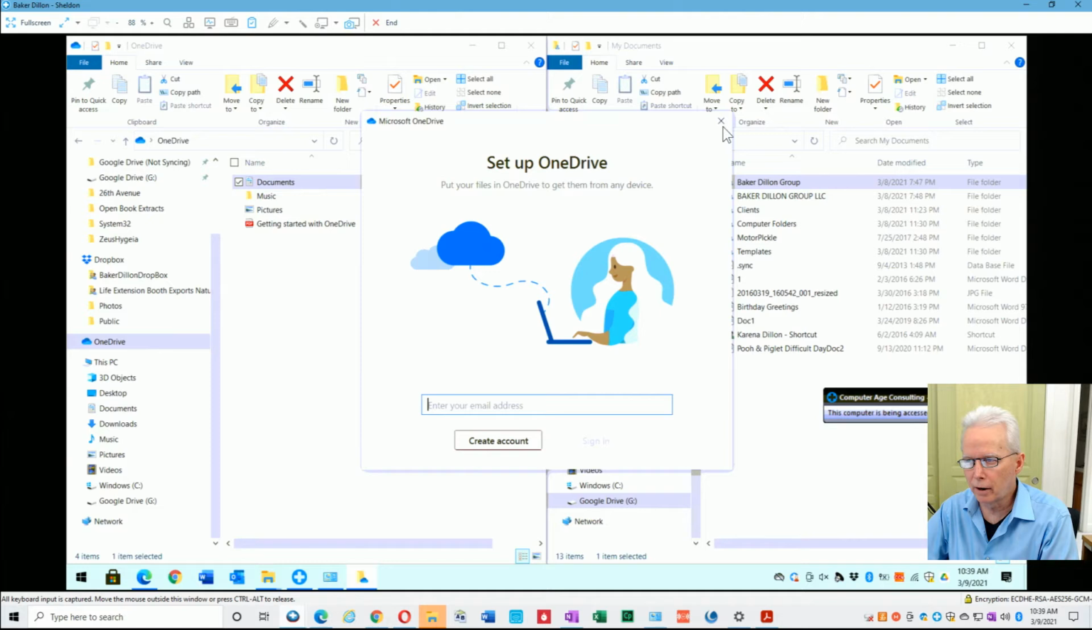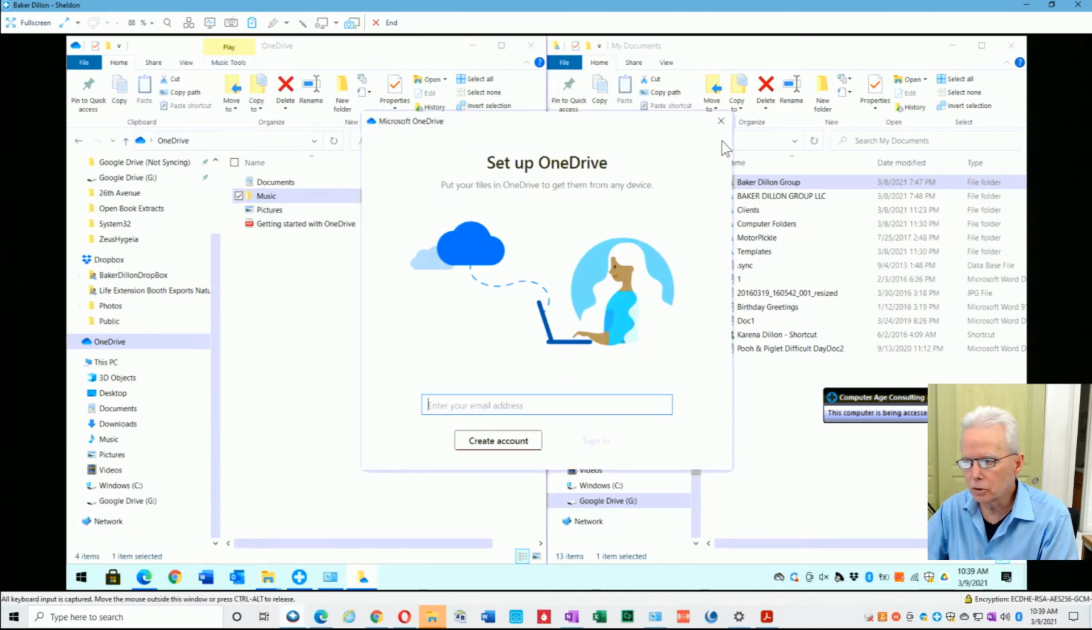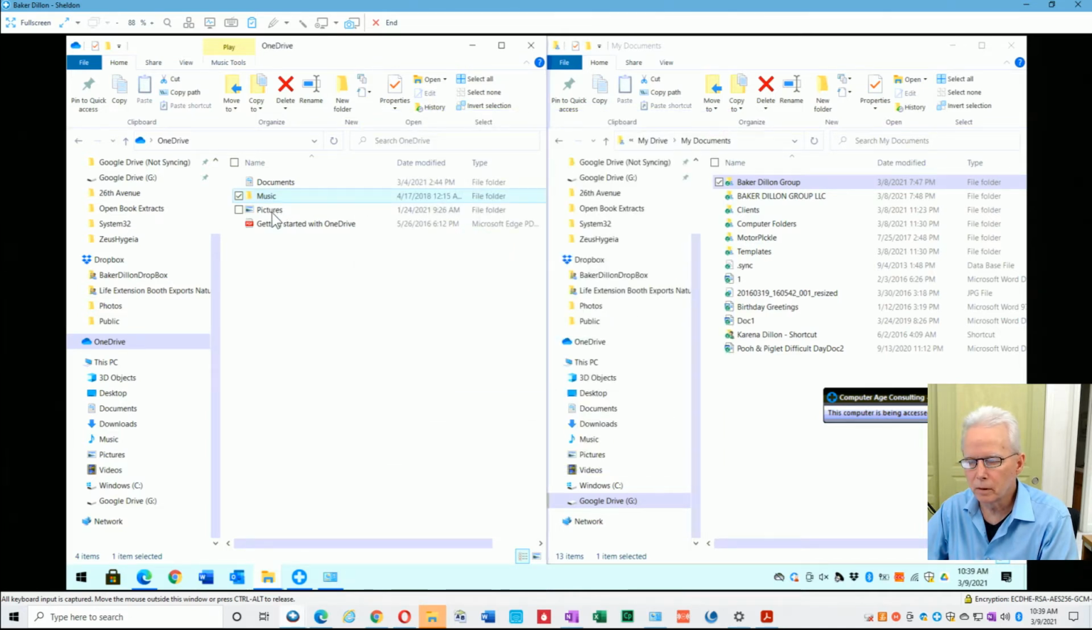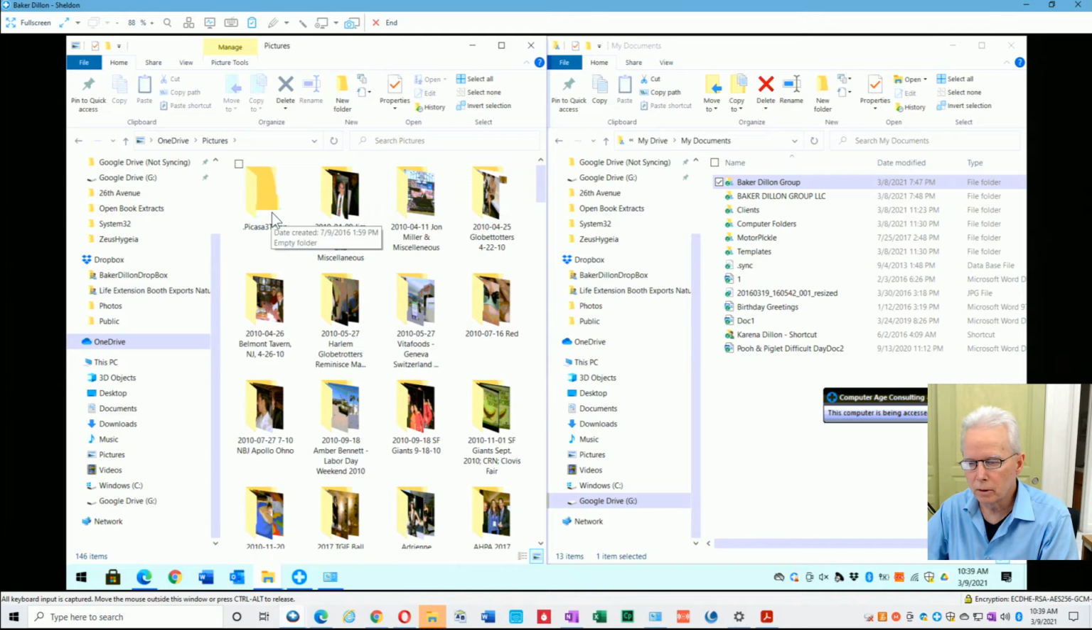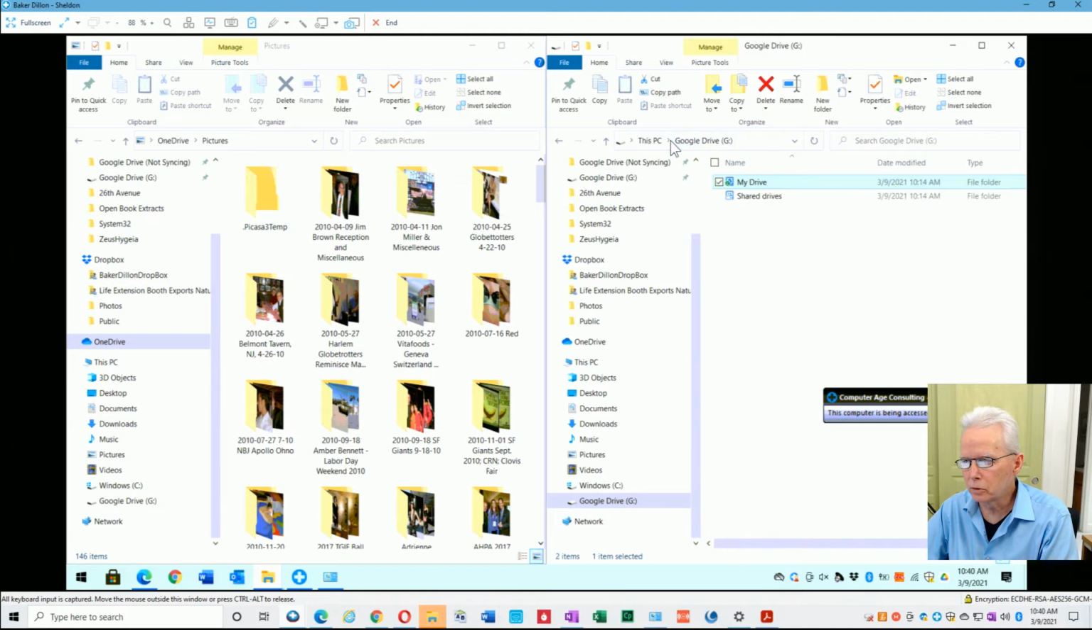Okay, so if I go up to the OneDrive level, there's not much there. I'm going to check music, nothing there that we care about. Pictures, how can I stop that from coming up? There's a bunch of pictures. So if I come over here to my drive and up one more to Google Drive, there is no pictures folder.